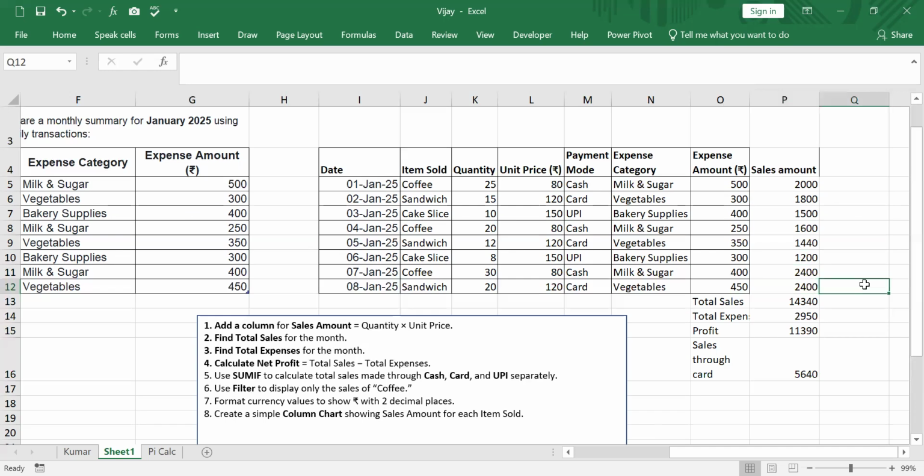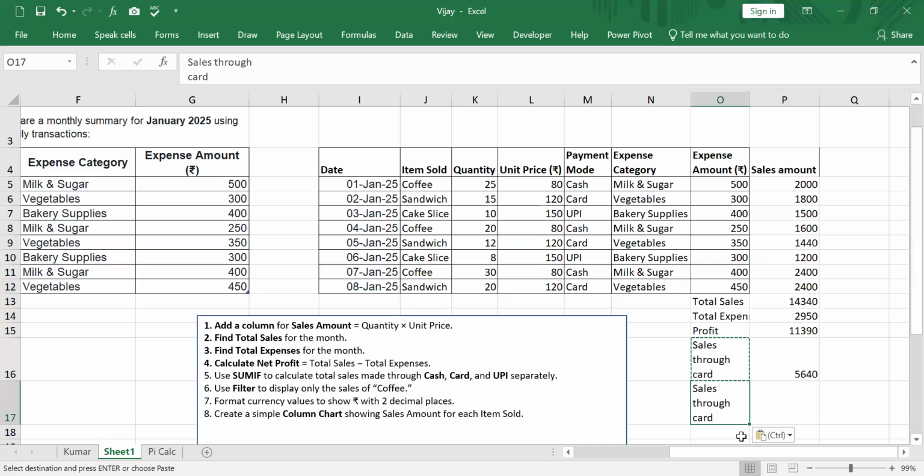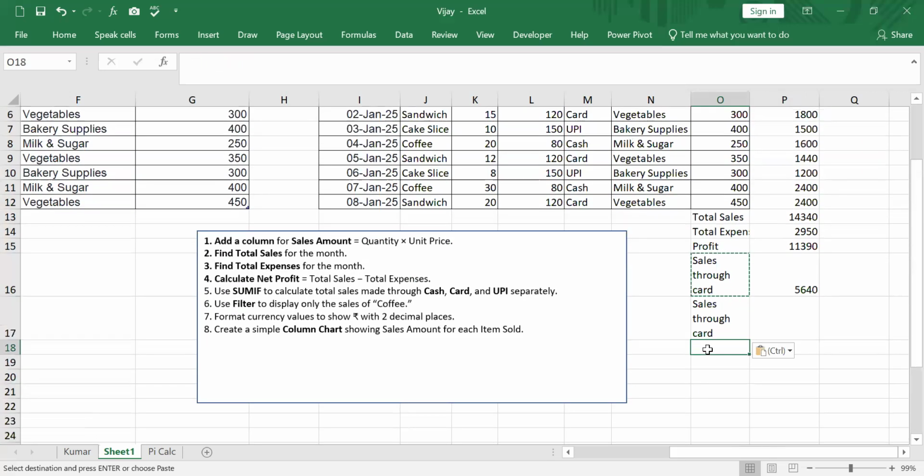So if I verify that, it is 2400 plus another card is this one plus another card is here, 5640. Formula is correct. Total sales through card, then through cash. Let me copy this. Control C, Control V. Then one more, I'll say Control V.